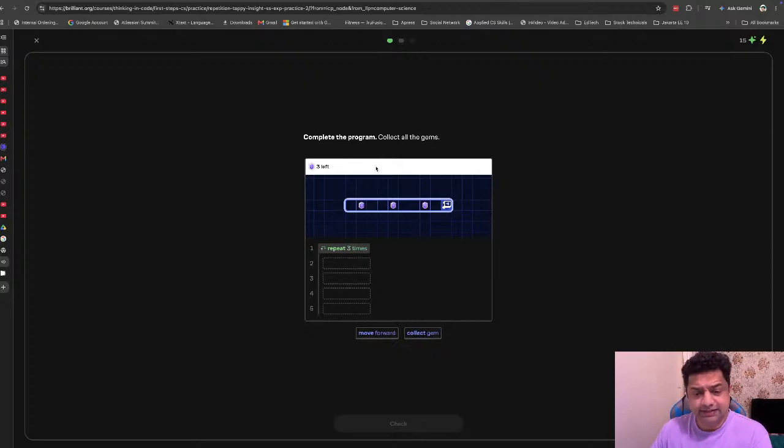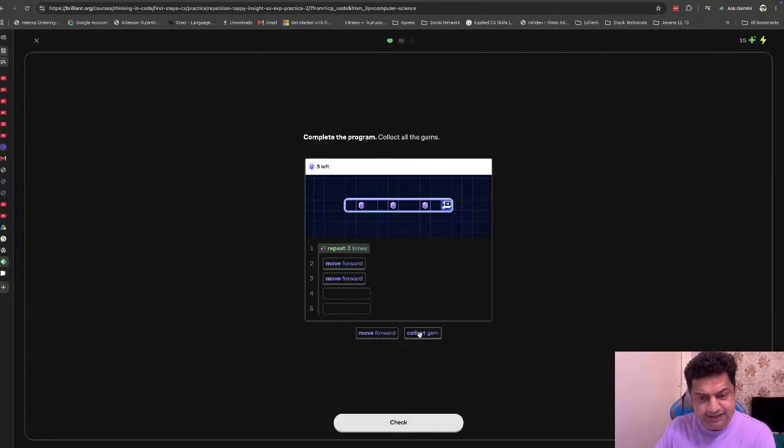So now the next thing is I have this robot on the right side. It should move forward. Then it should move forward one more time, because there are 2 spaces. The first move forward will take it to this cell, then to this cell, and then collect gem. And then again move forward, then again move forward, collect gem, and this has to be repeated 3 times to collect all the 3 gems.